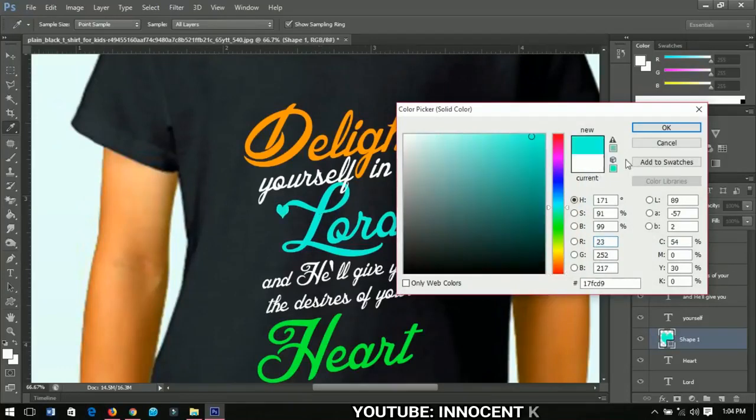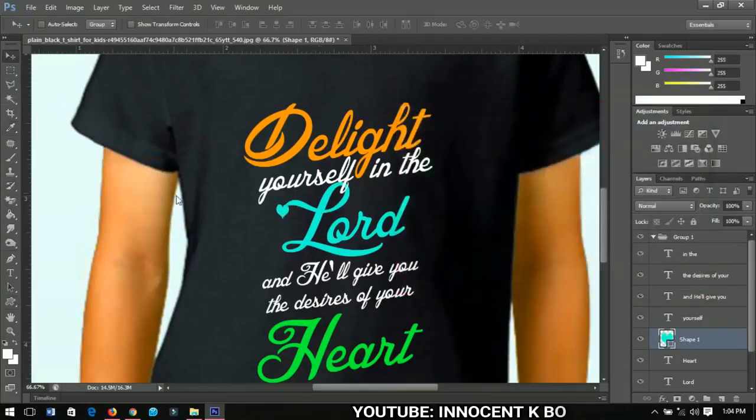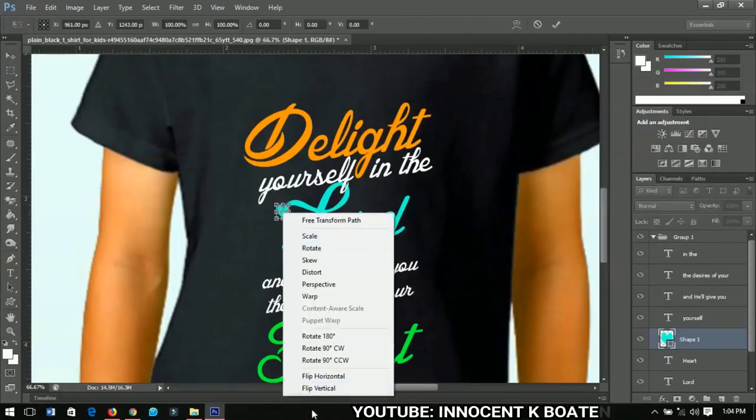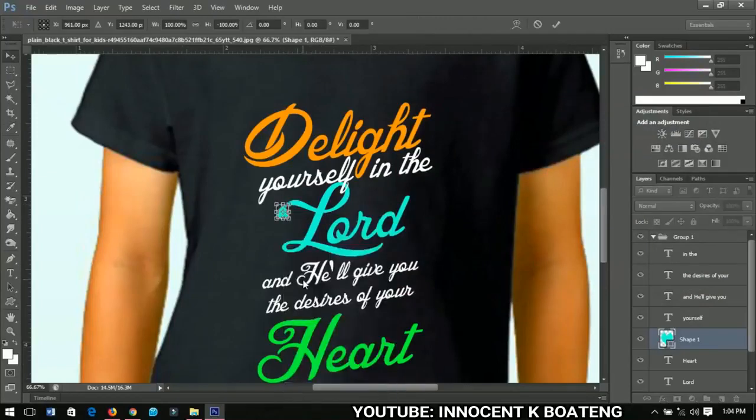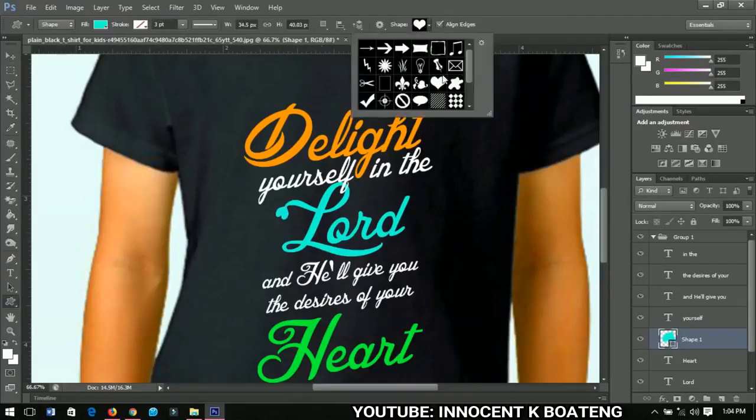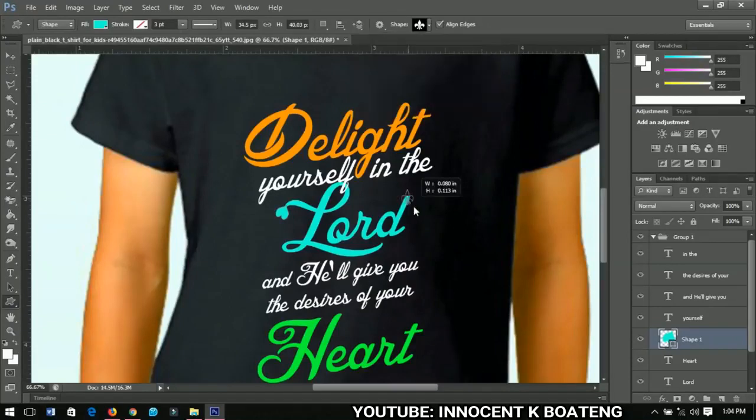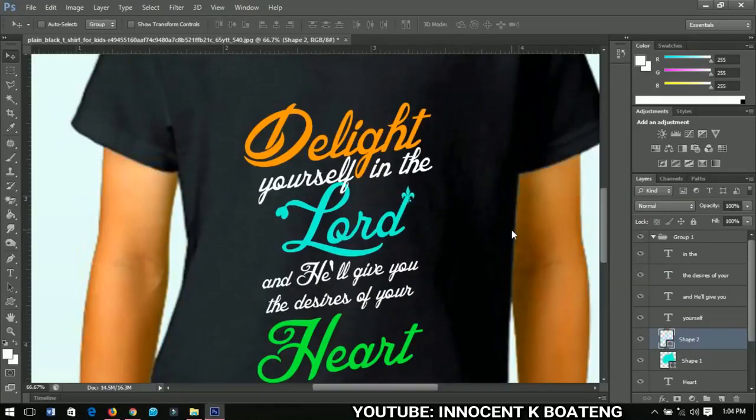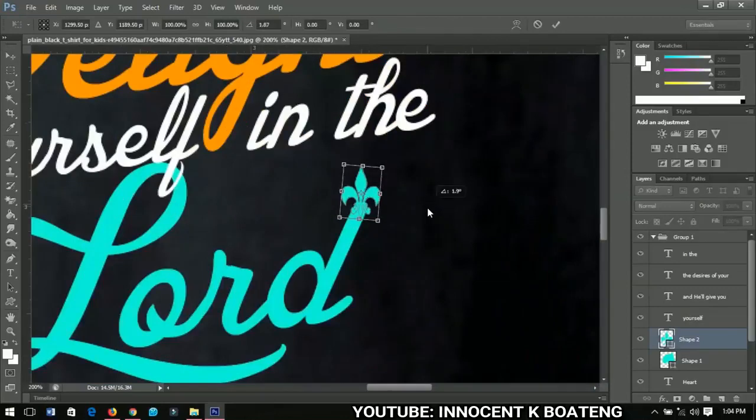So I'll click on this and then I'll press Ctrl T and rotate this one vertically and position it very nicely, just like that. So you position it like this, and then another shape will come. I'll draw over here, and then I think that one is already in the light blue color, so I'll just leave it like that and then position it small.